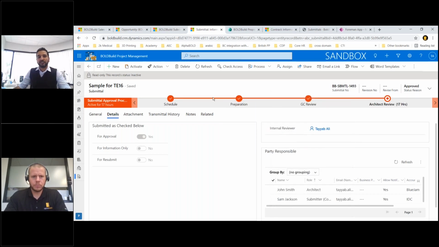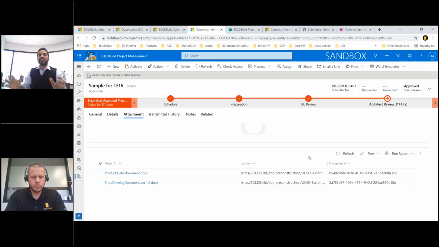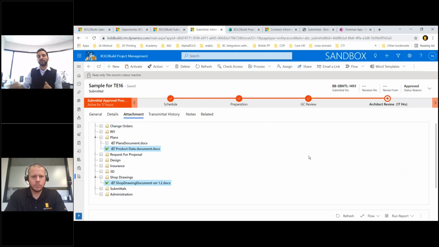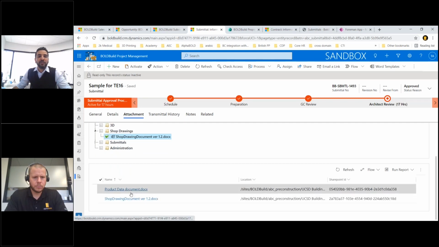So what happens in our system is I generate the document I want to send him. And this is the attachments module, which is one of my favorite modules because it allows you to merge any of the documents and create one document from it. So for example, and I'll show you where these documents are coming from in the document management section, but you can see I have product data selected here, I have my shop drawings, and it says, okay, you want these to be included in your submittal request.